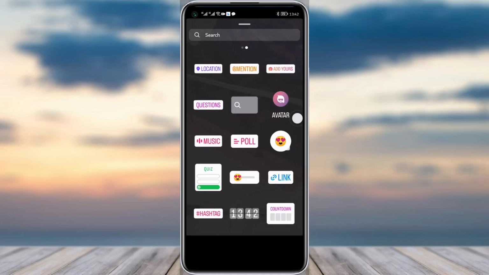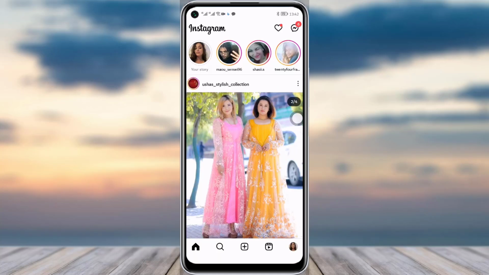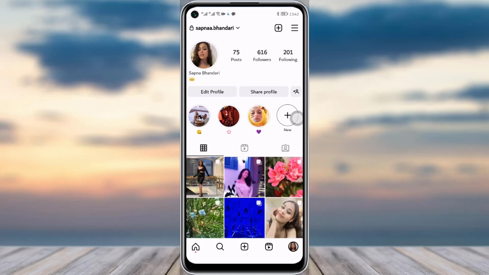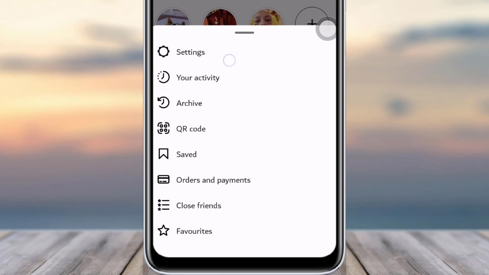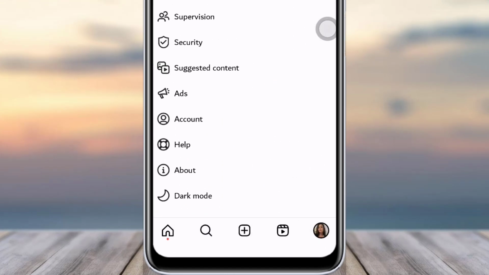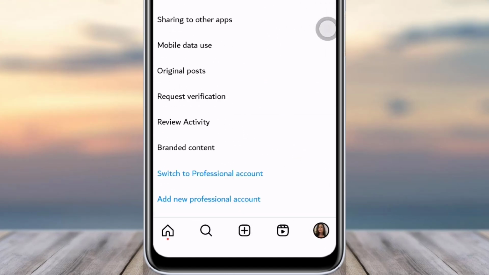And the other thing you can make sure of is you will simply go back, and then you will tap on your profile icon on the below right corner, and then you will tap on this three horizontal line on top and go to settings over there. You will see an option called account, and here you can swipe down, and you will see switch account types.